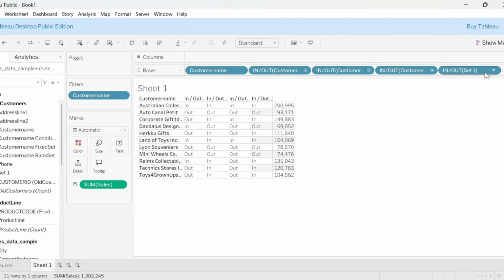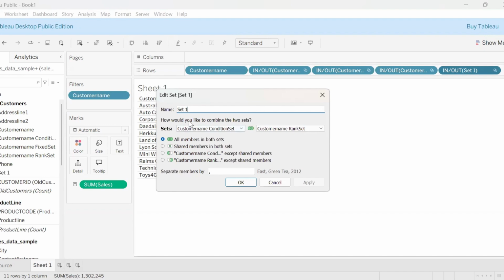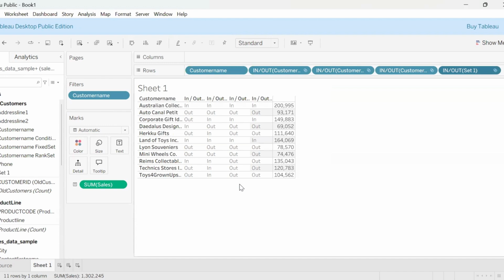I want to change this combined set into another type. To edit the set, this is the combined set. I will click here, and then I will choose edit set. I will keep the same settings except the type of the combined set, which I change to shared members. Shared members will include only members that are in the 2 sets, in both sets.